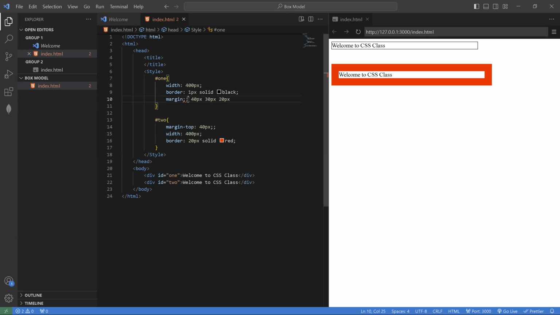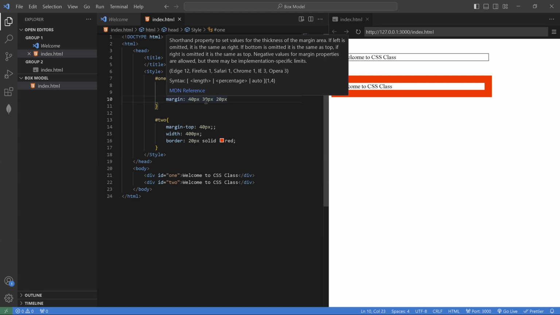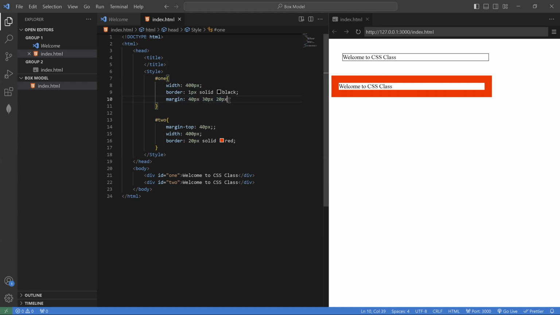So I want to give this 40 pixel, 40 pixel, 30 pixel, and 10 pixel here. So now at this top, we have 40. Let me annotate. We have 40 pixel here, right? Margin, we have 30 on the right, we have 20 here, and we have 10 here.